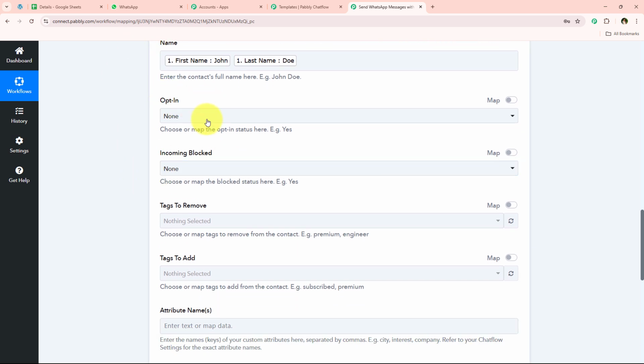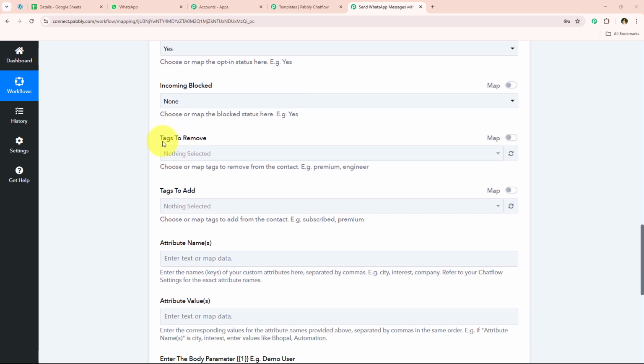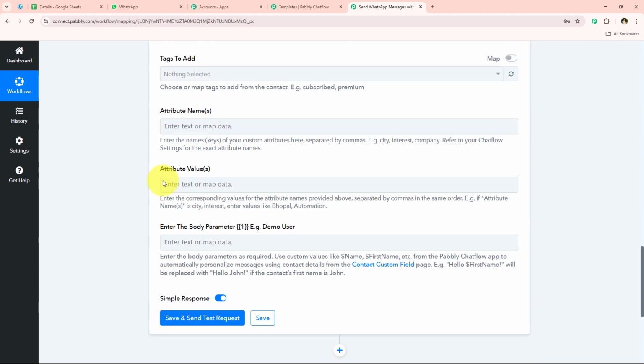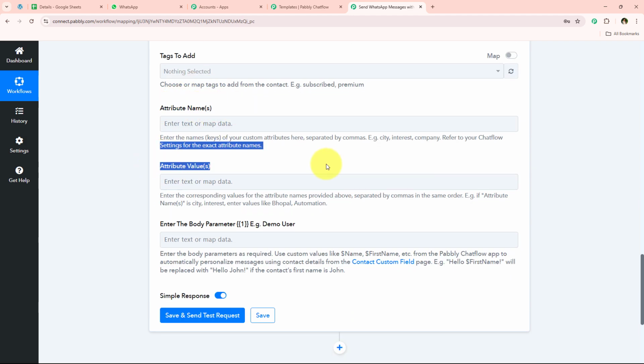It is asking me for the opt-in, so I'm just going to keep it as yes. It is saying incoming blocked. I'm just going to keep it as none. We're going to move on further. Now it is asking me for the tags to remove or tags to add. So if you wish, you can definitely add a tag or remove a tag with this amazing automation, and also you can add the attributes, name, and the values, but these are not the required fields, so I'm just going to leave it as blank.